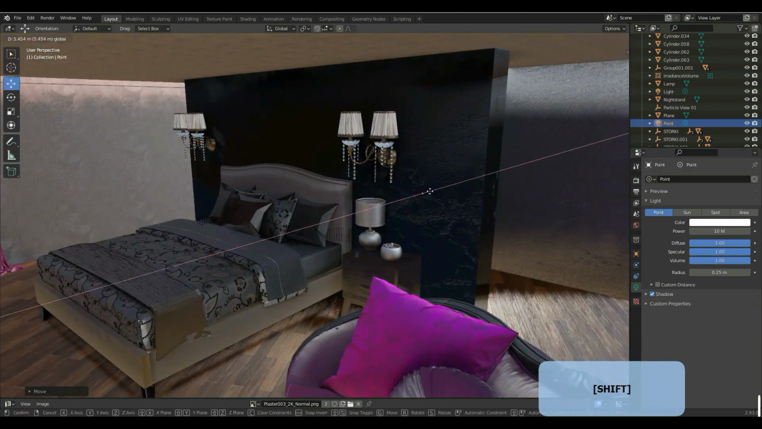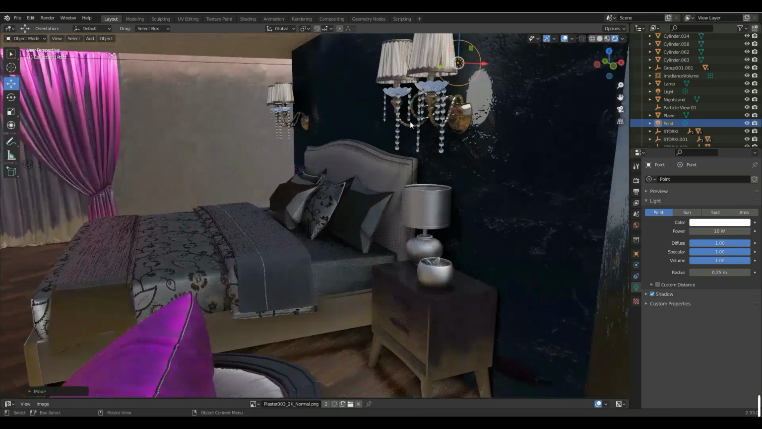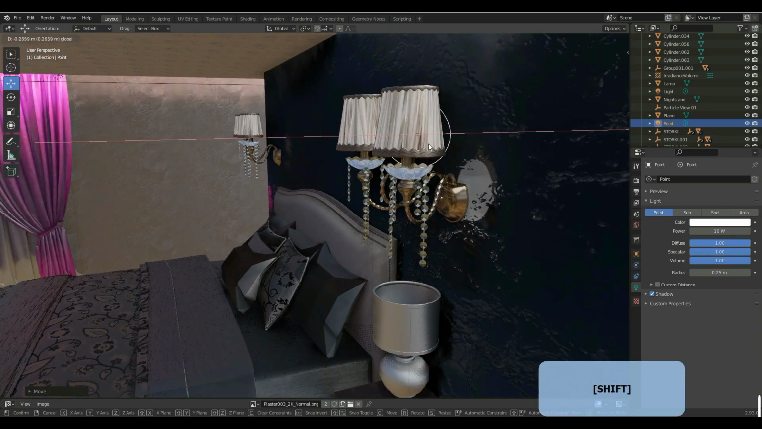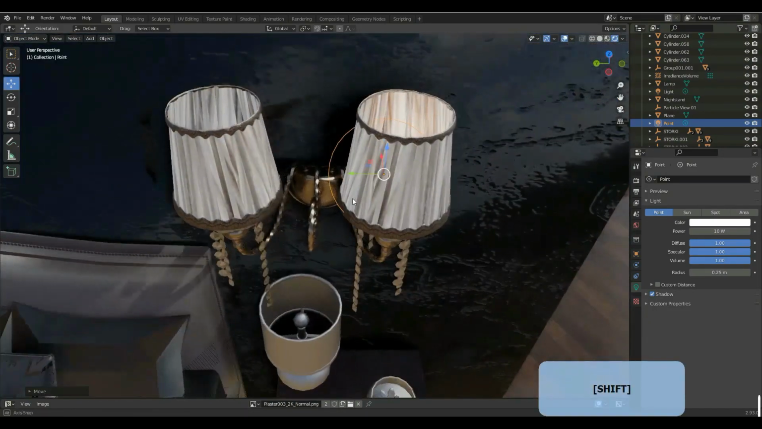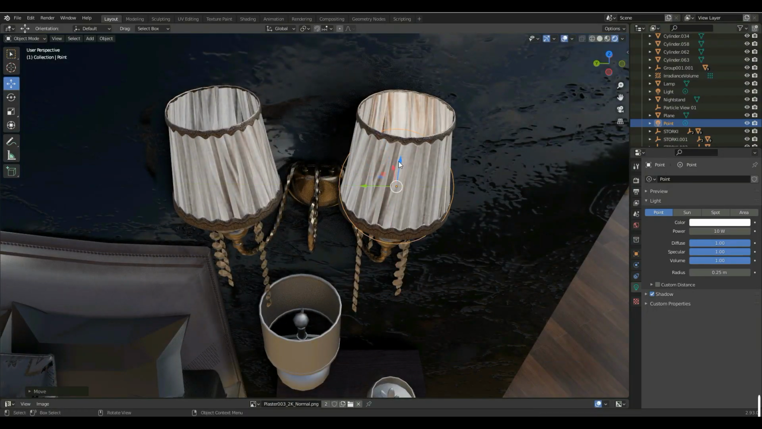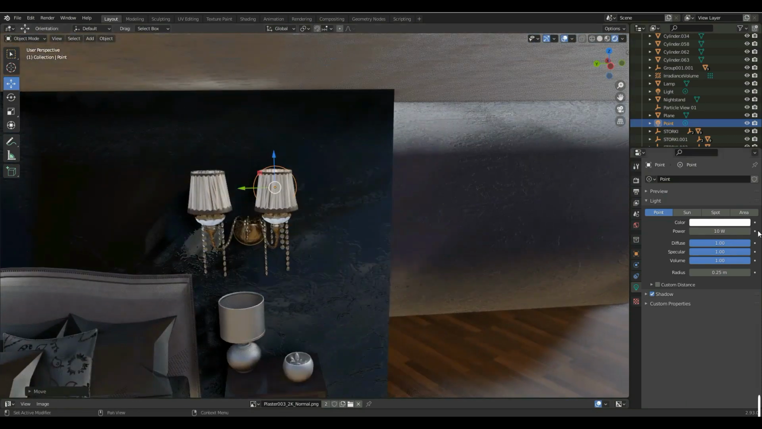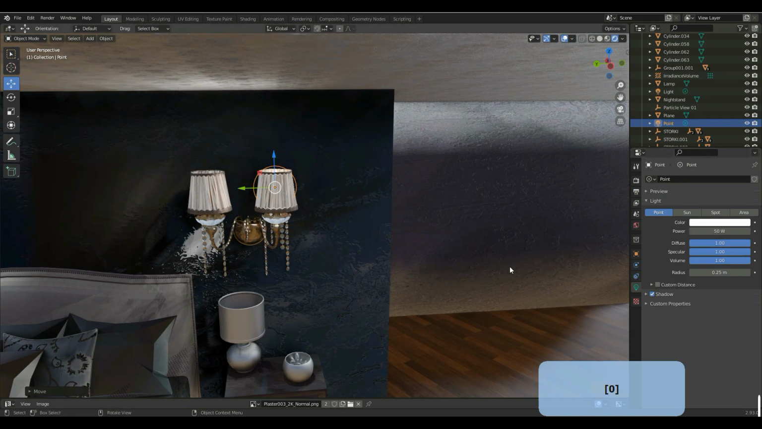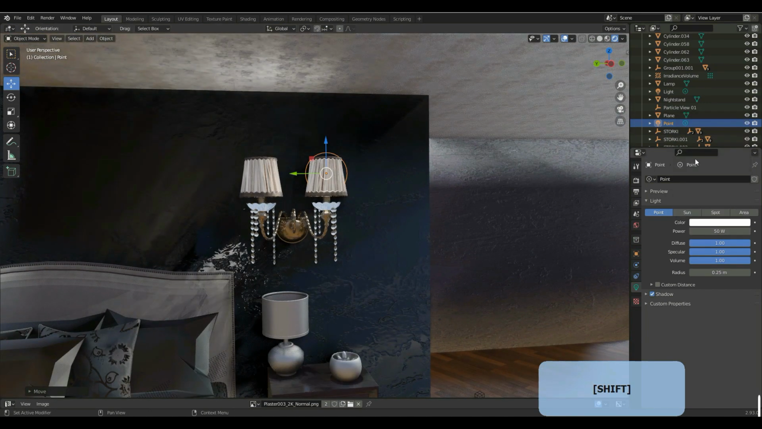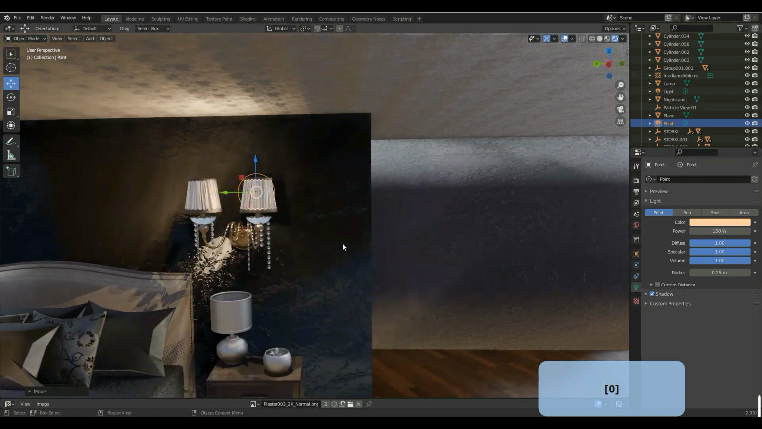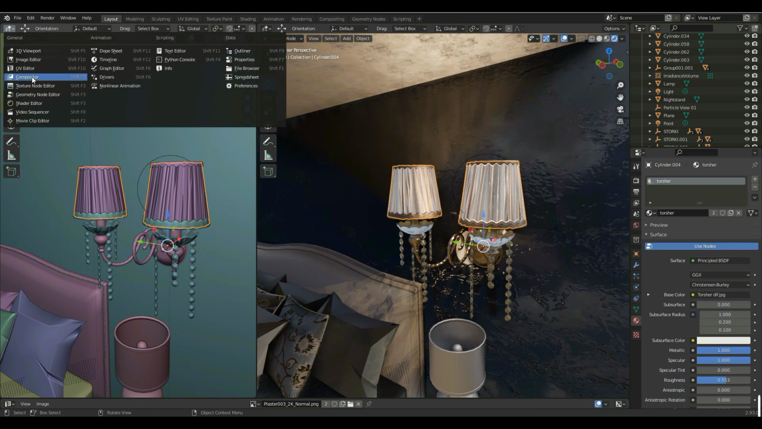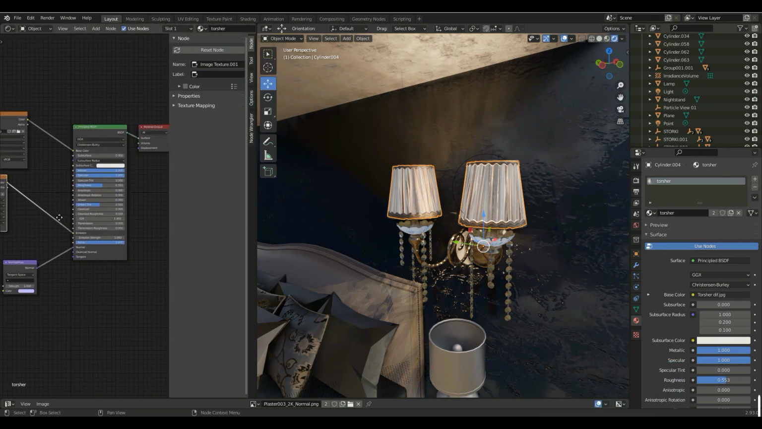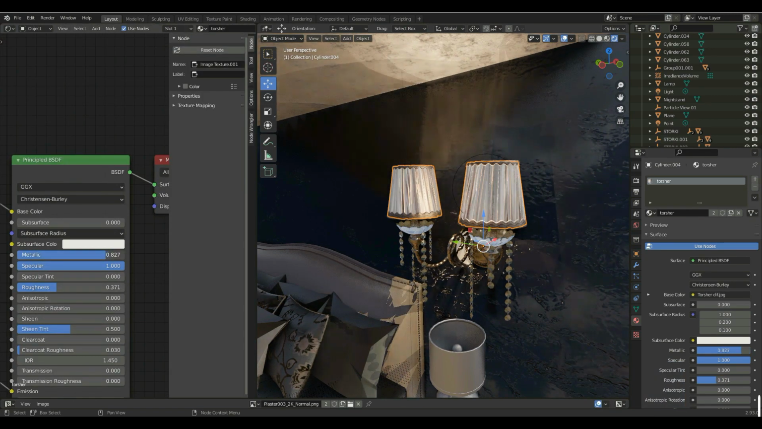So finally it's ready. I'm trying to add lights, pretty much a simple point lamp, and placing it inside of our chandeliers. I'm just increasing the power of our light and giving it a bit warm color. Actually, sorry, my bad.